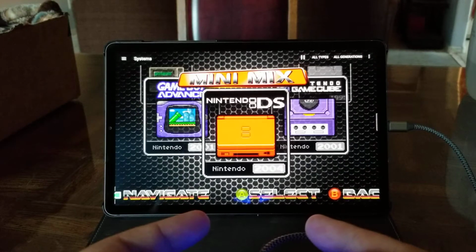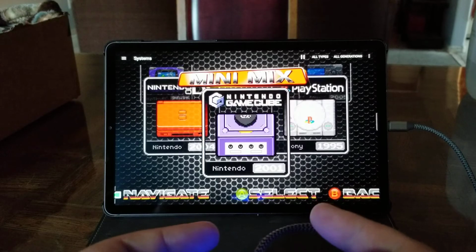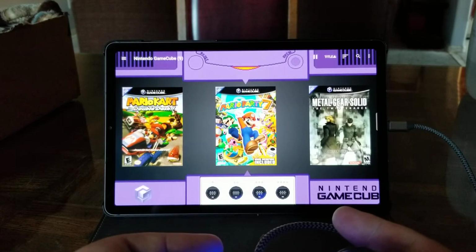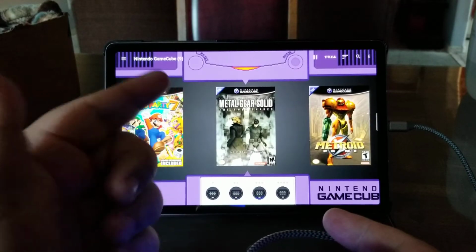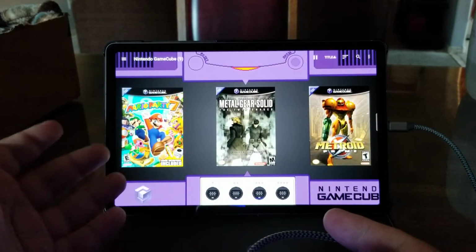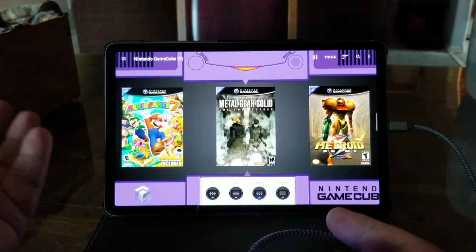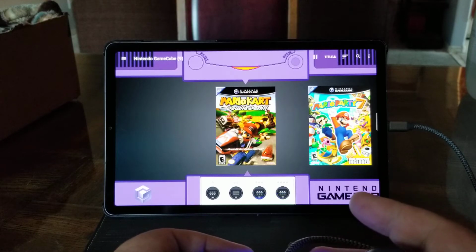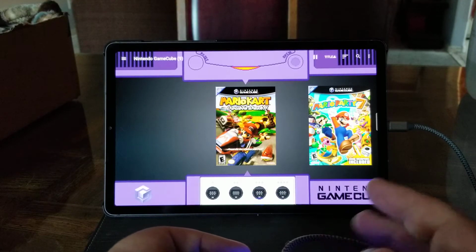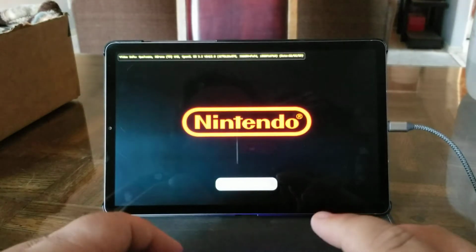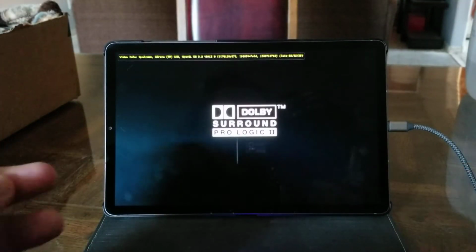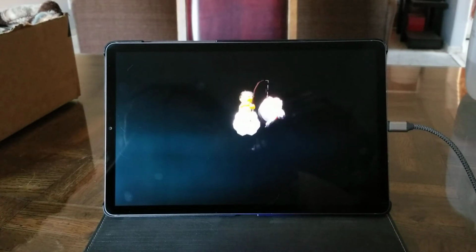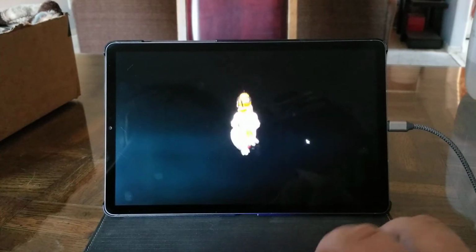Let's see here. So let's load up GameCube, and this one was done with the standalone Dolphin emulator. I did not know they remade Metal Gear Solid 1 for GameCube. That's super cool. I hope I can play it. Hope this thing can actually run like I think it does. So let's launch this sucker. We're going to see if we can get going with it.